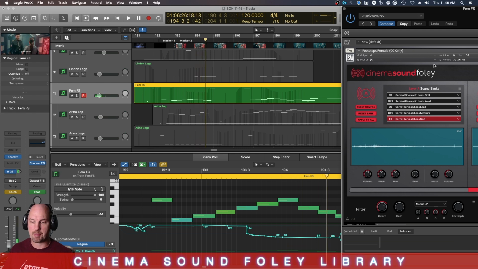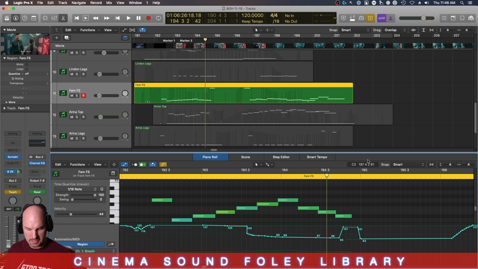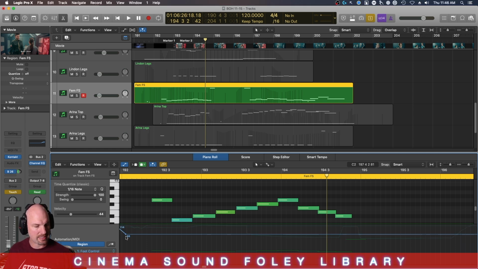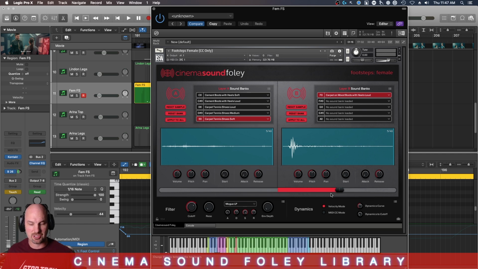And it absolutely happens. Now, here's what else I want to show you. There's another bit of controller data that you've probably already seen, and that's this. This is foot controller, which is controller number 4. If we look at this red-looking thing, we'll see that it has controller number 4 data assigned to it. This is the layer mixer, which mixes from these sounds, in this case carpet, tennis shoes, soft, with these layers, in this case carpet on wood, boots with heels loud.